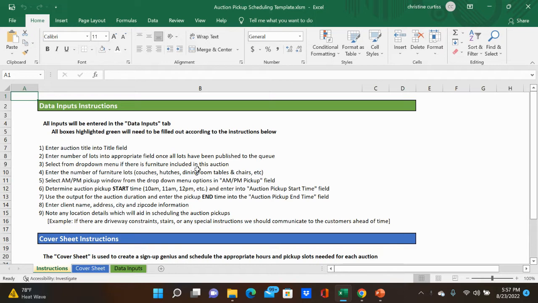Process flow: when I or my sales reps go out into the field and bid a job, we can come up with a general estimate of the number of lots. But what we can't do at the time of the consult is estimate how many hours the auction pickup will be. We do our best, but this template is designed to step in once an auction has been lotted and the lots are going into pending status.